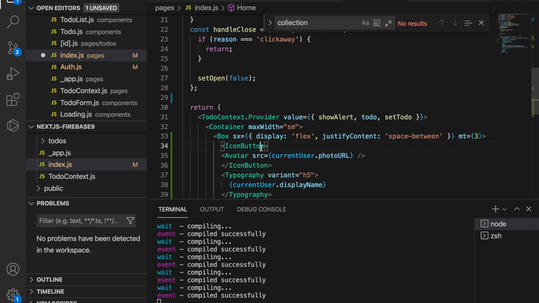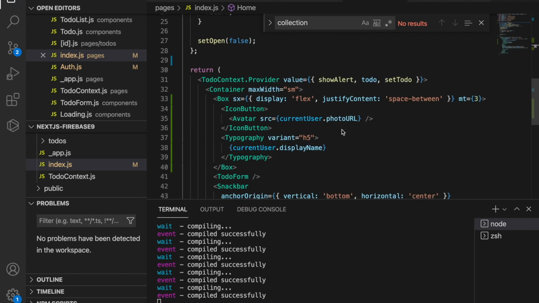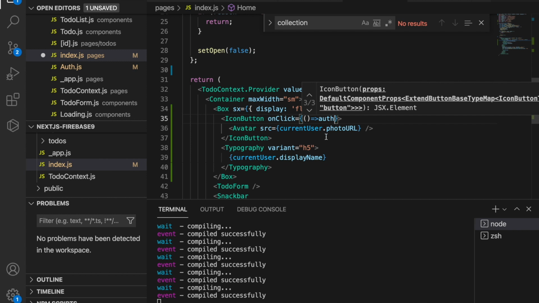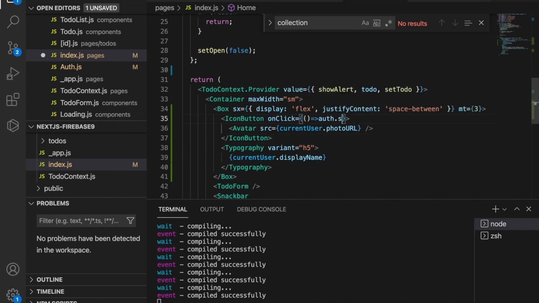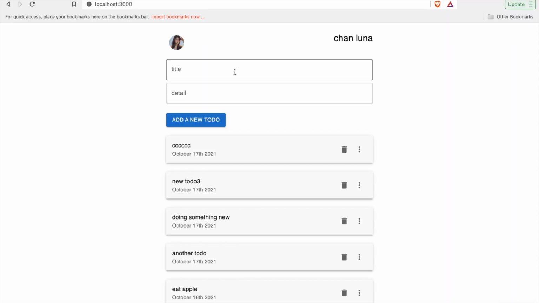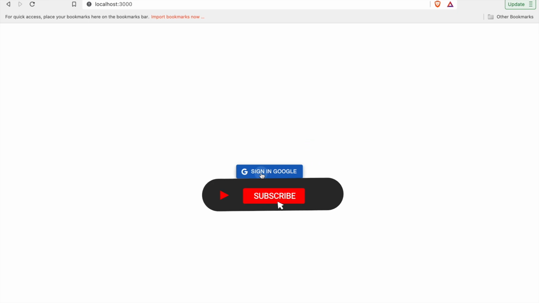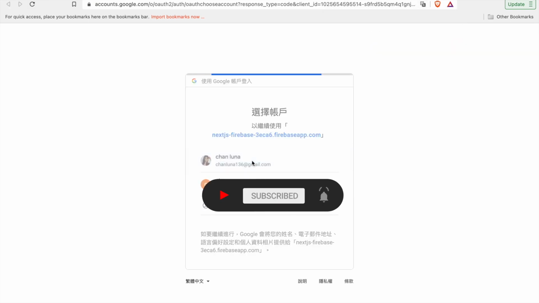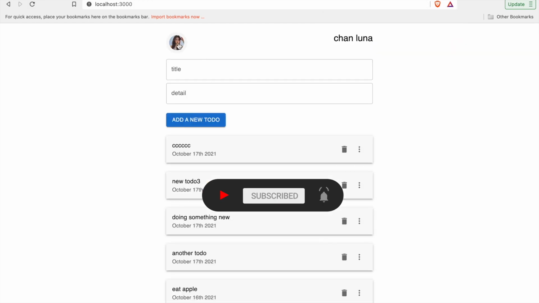And we have to import the icon button, and then at last we have to add the logout button on here. So we type onClick is equal to auth, and we import from the Firebase config, and then signOut and save it. Now we can click on this to log out, and then we can go to sign in and choose the account, and we can see the profile picture and also the username.